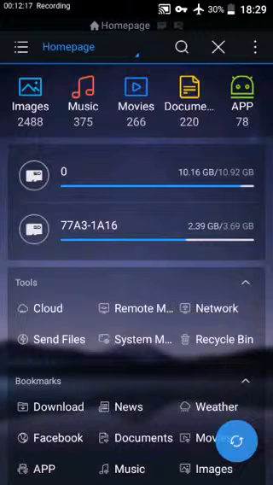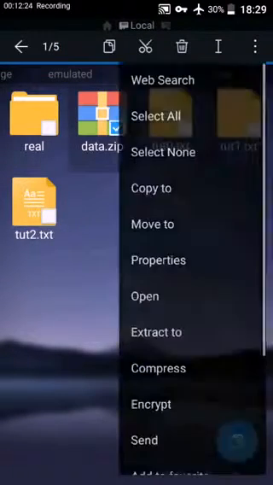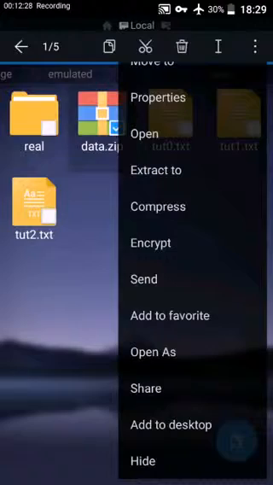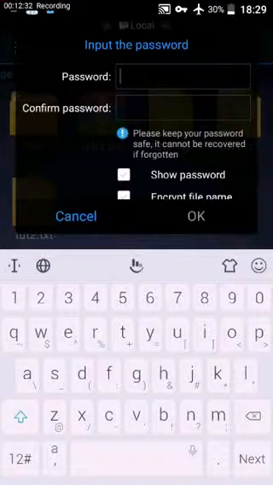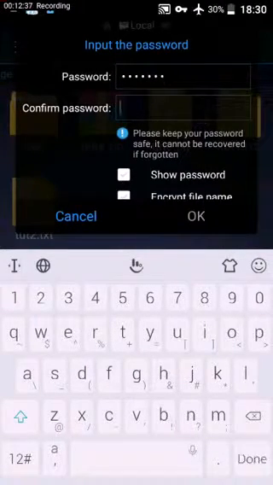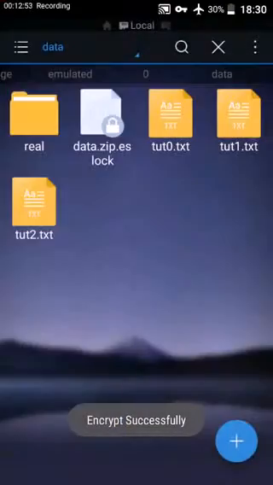Now, creating an encrypted file or folder with protection. Of course, I've showed you this. You can tap and come over here. Okay, you're going to see encrypt, and you can decide to put a password. Show password, correct. Now, if I tap on encrypt file name, it's not going to ask me the same password. It just saves the password. I'm going to press OK. Now it's going to encrypt.